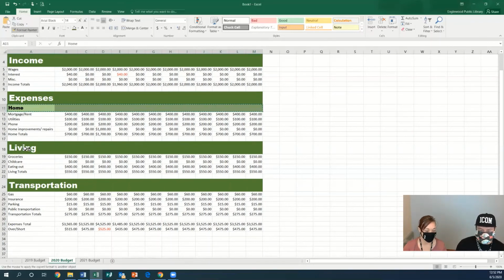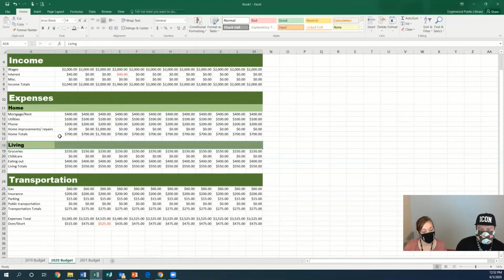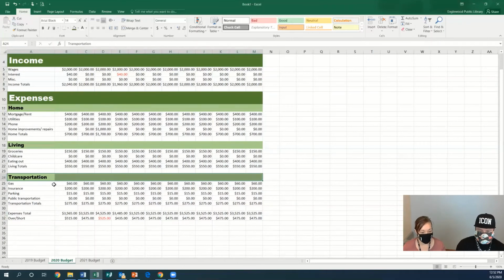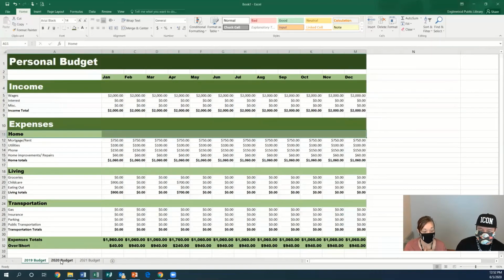And then we're going to do Living. Yeah. And then because I got a little overzealous, we're going to also go ahead, highlight Home again, Format Painter. We're going to do Transportation. Yay. Okay. Now for expenses total and over short, it was kind of bolded, and then the lighter green also.